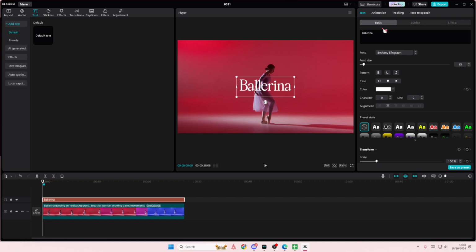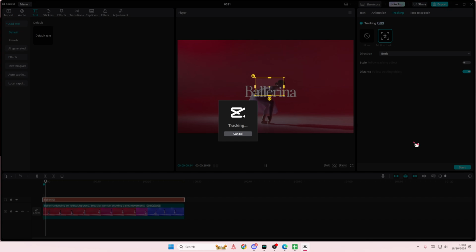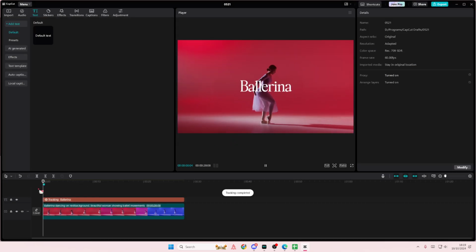Anyways, go to the tracking section, select motion track, and select the subject. For instance, here you can adjust the direction. I'm also just going to turn off scale, but I'm going to enable the distance. I'm going to let it track the person here, and it's going to follow the movement of the person. You can track their face, their body, their hands. It's up to you basically. It does take longer the longer your video duration is, but it should look like this.